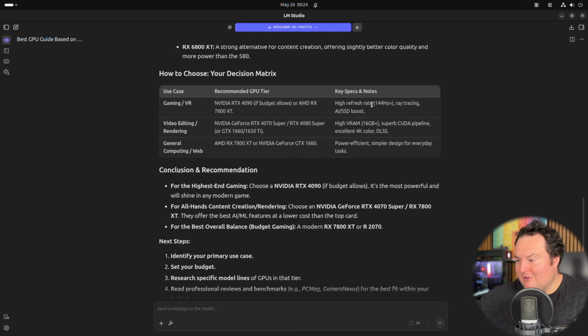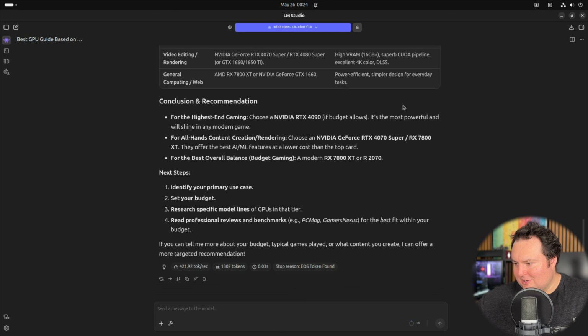High refresh rate, 144 Hz plus. Good. Recommended GPU tier for specific use cases. And it's saying the 4090, if budget allows, is the most powerful and will shine in any modern game. Next steps, identify your primary use case. Okay, that was not bad.